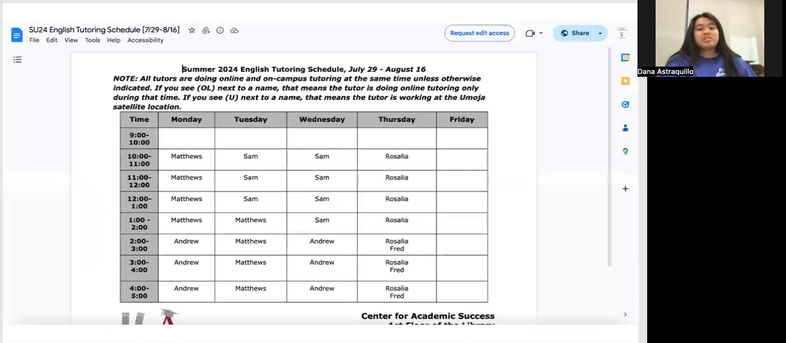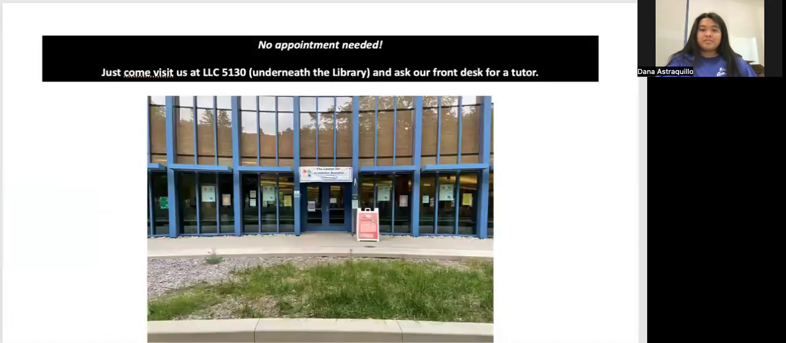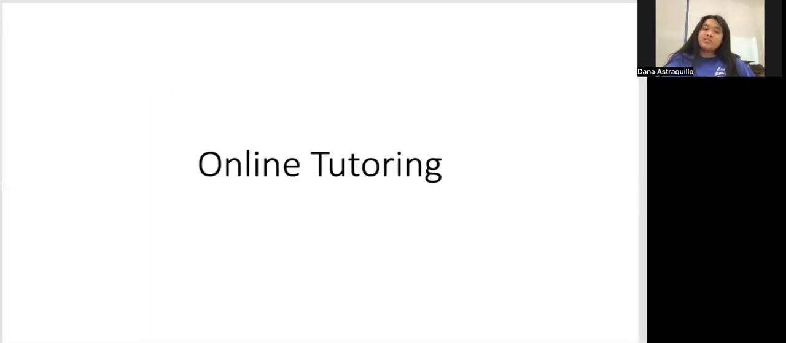Make sure to read the instructions at the top of the schedule, as these instructions vary by schedule. From there, no appointments needed. You can come visit us at LLC 5130 underneath the LAPC library and ask our front desk for the tutor you're looking for. You can also do online tutoring from this platform.